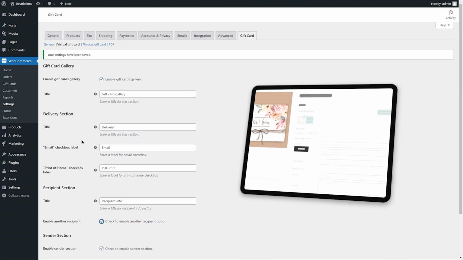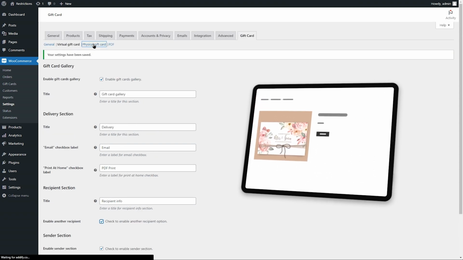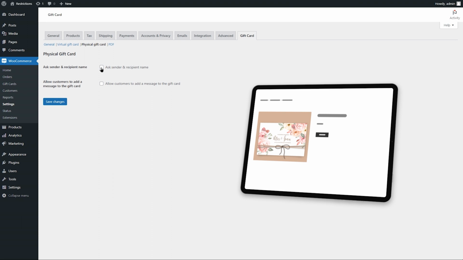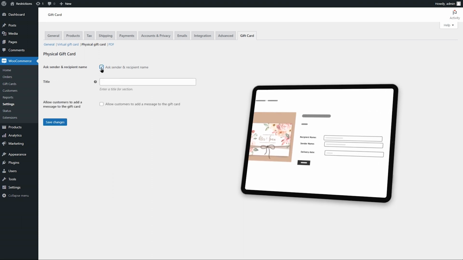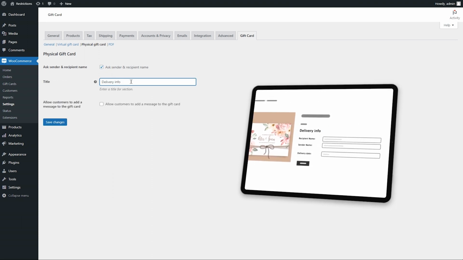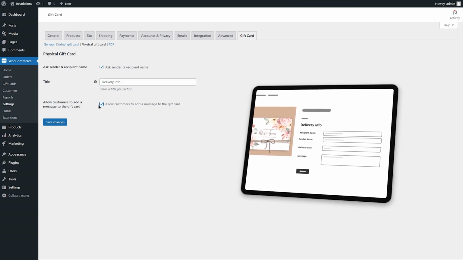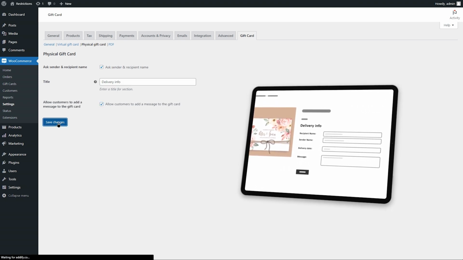Go to the physical gift card tab. Here you can enable this option to ask sender and recipient's name. Add the title for this section. Check this box to allow customers to include a personal message with a card.